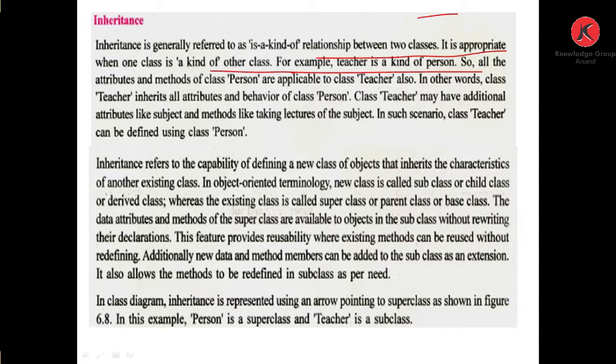Inheritance refers to the capability of defining a new class of objects that inherits the characteristics of another existing class. In object-oriented terminology, the new class is called a subclass or child class or derived class, whereas the existing class is called a superclass or parent class or base class.